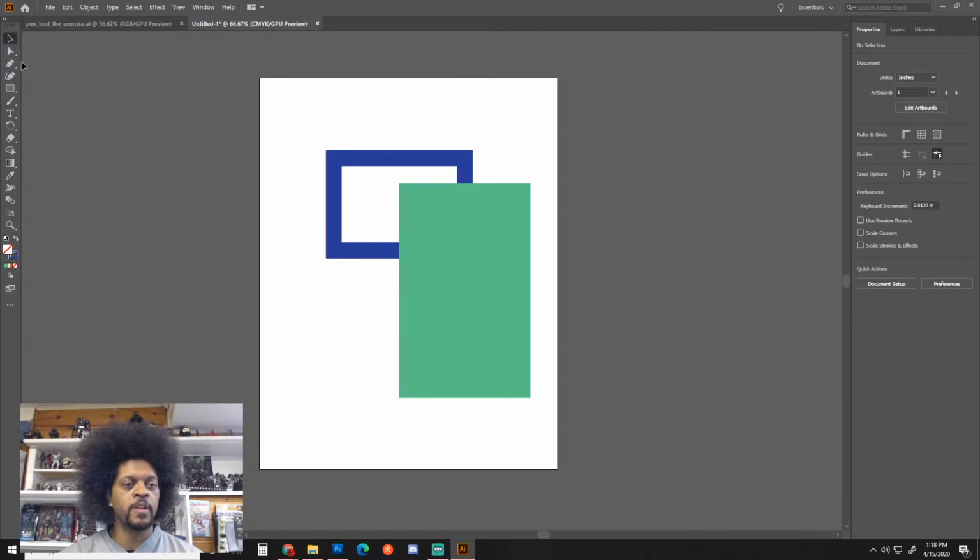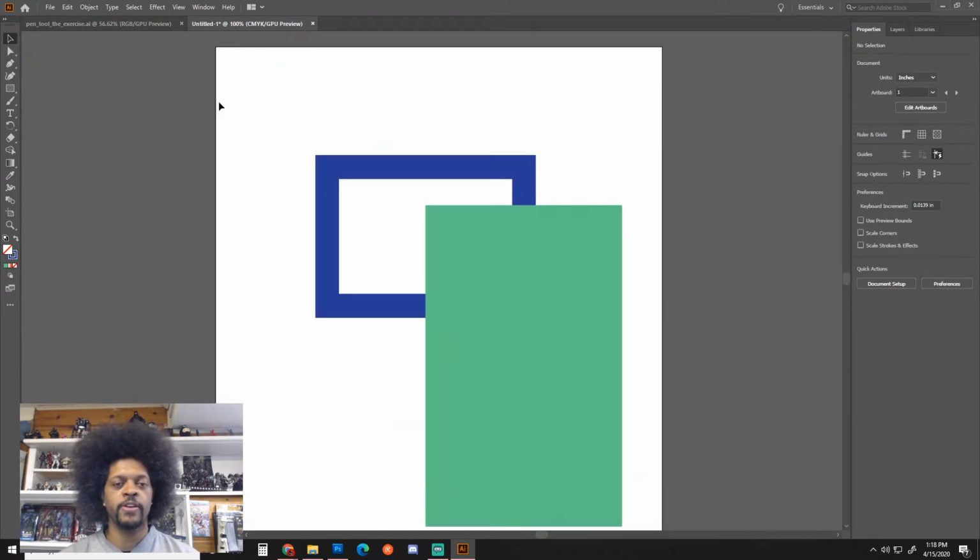Now, as I mentioned earlier, there are two separate selection tools. Very important, and this is what makes Illustrator so unique, that you're able to affect anchor points. The black arrow is just a regular selection tool. The shortcut key is V.